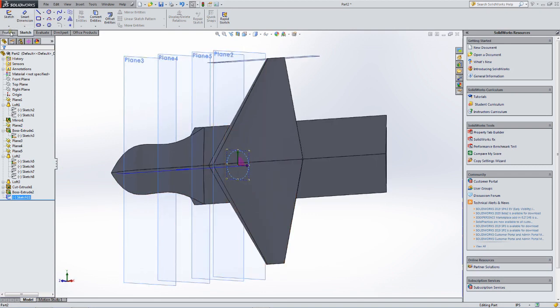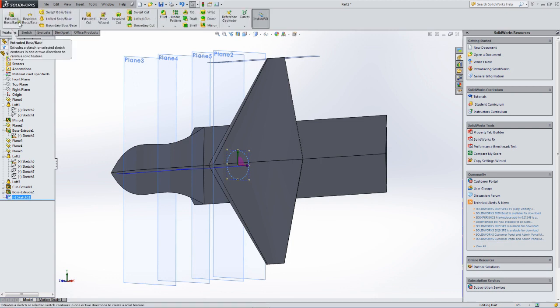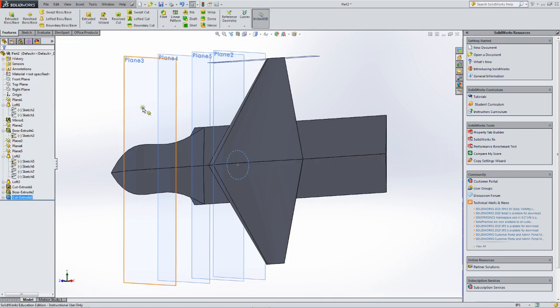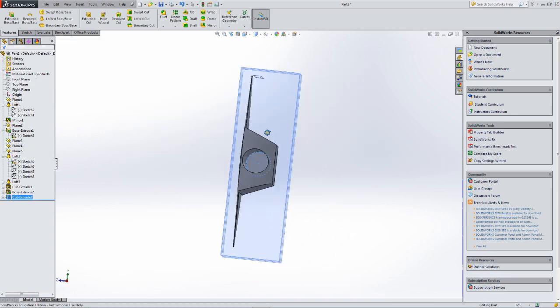in our model. So we go Features, Extruded Cut. Flip the direction, go 550 inches. I don't care how far I go, all the way out. Now we made a hole for our engine in the back of our airplane.